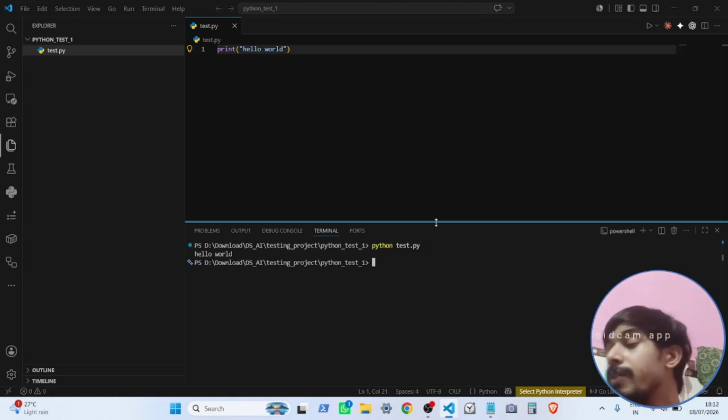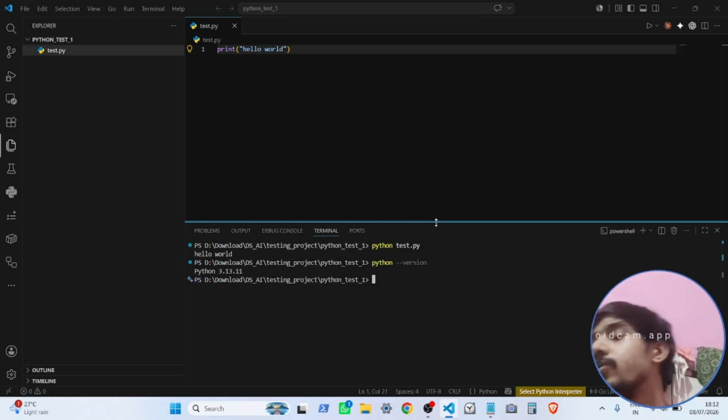You can also check the version of Python here. Let me show you. I have installed Python 3.13, so it is showing. So finally we have successfully set up Python and VS Code.